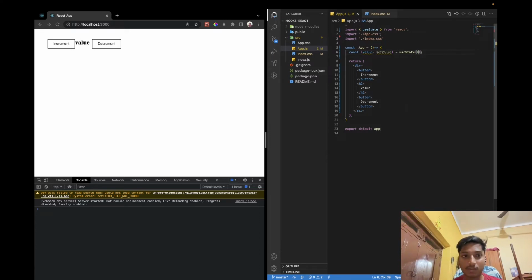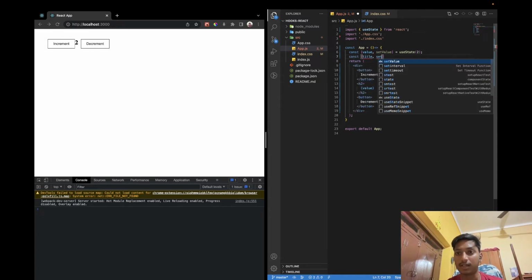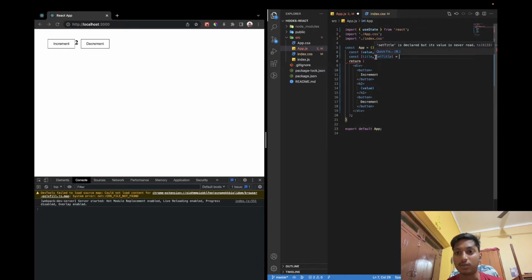Okay, so if I now save, and if I pass this value here, you can see our value is now set to 0. If I change the value to 2, you see the value changes. And now one more thing, suppose I also want to use one more state, like title, and setTitle. This is just a convention: like title, you are using setTitle.